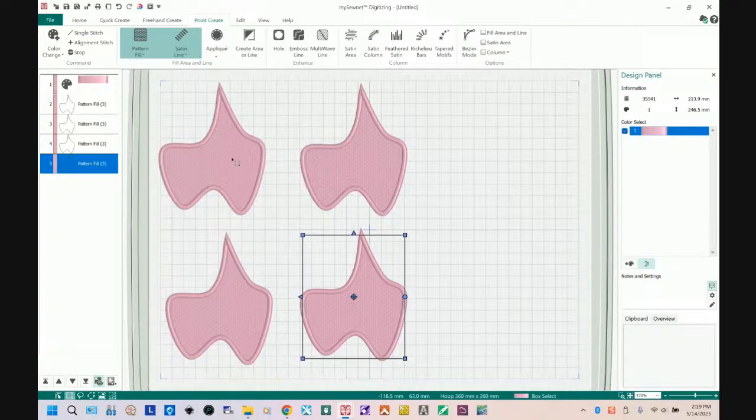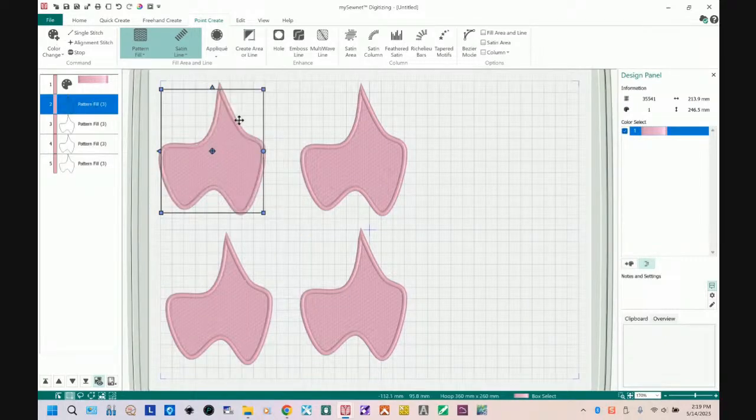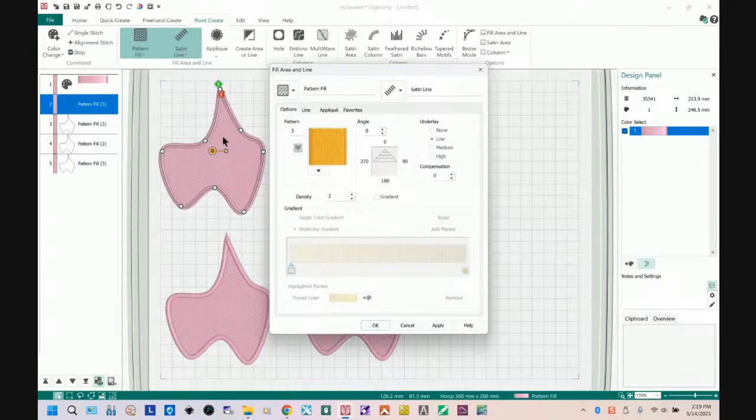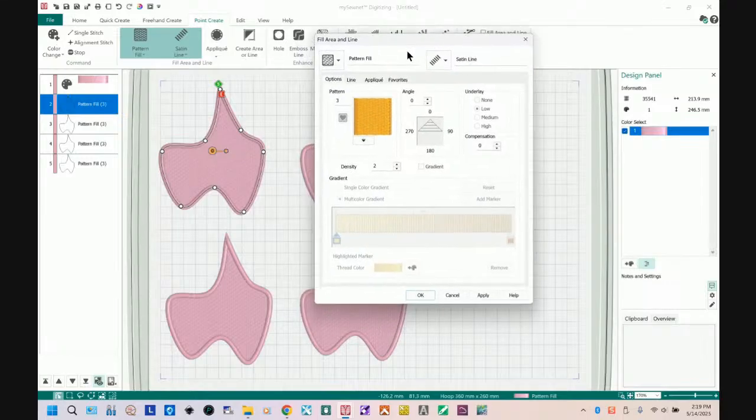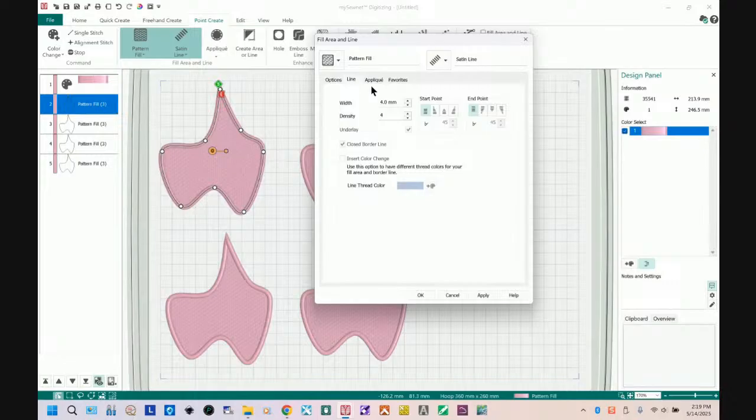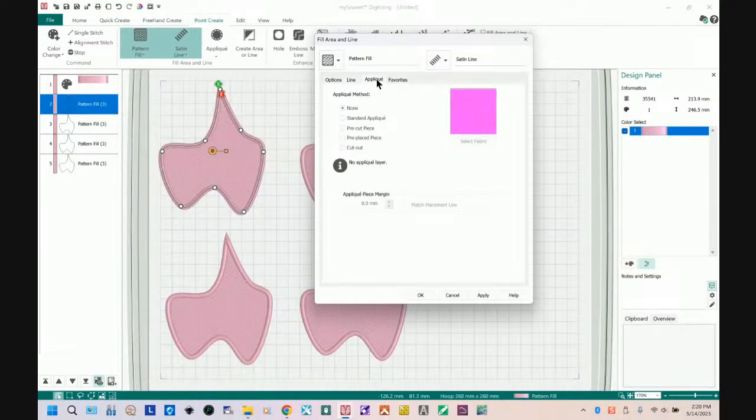So this first one, I'm going to click on the first one I made, and then I'm going to right click, and I can either right click over the highlighted film strip, or I can right click over the selected object in the work area. I have to right click twice. I have to inbox select. And that's when it opens up that fill area and line. Now, what I wanted to show you here is within fill area and line, because this has a fill and line. There's a tab for the fill options. There's a tab for the line options. And there's a tab for Applique, because Applique is a possibility even though we have it turned off in this design.